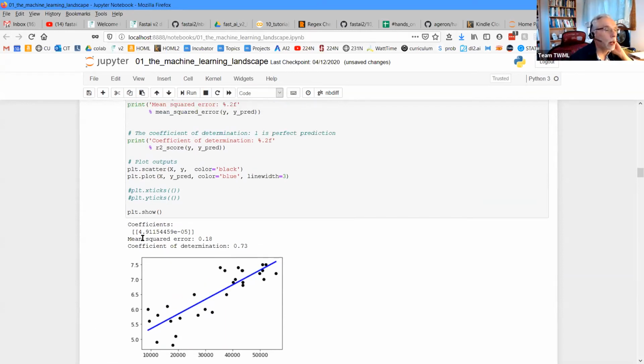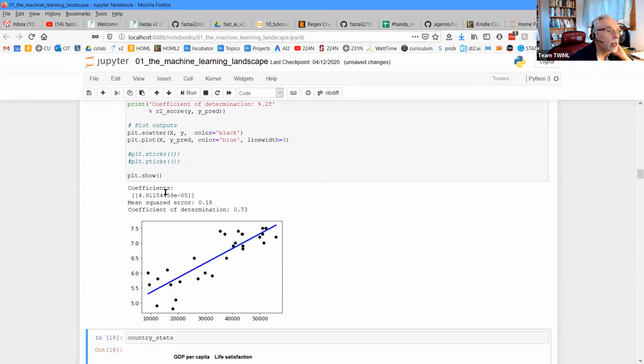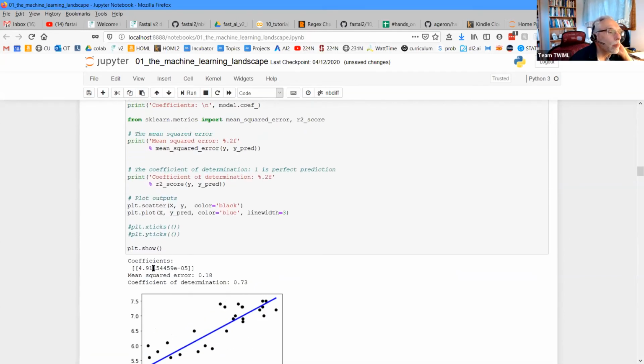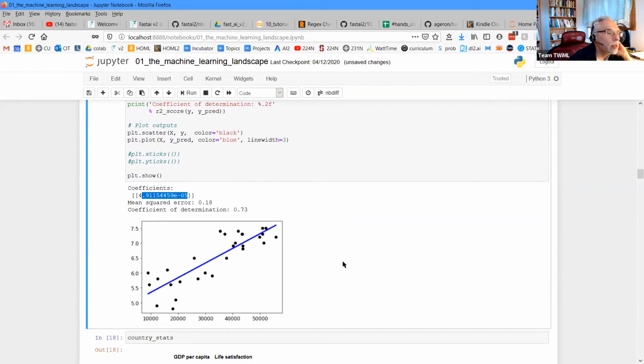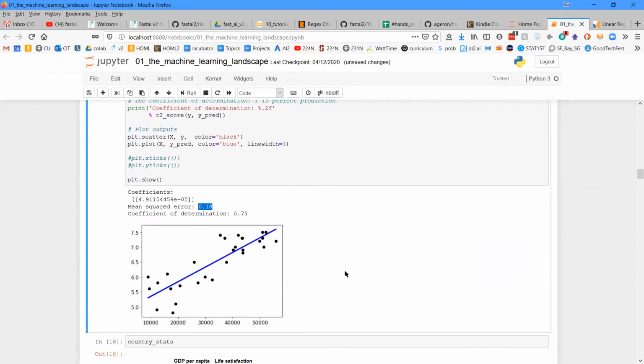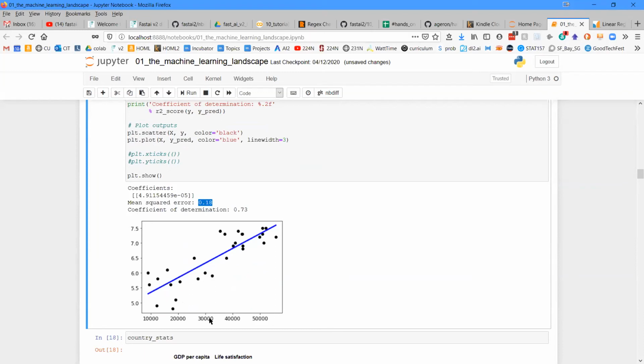Anyway, let's look at what we have. So the coefficients in this case, I think we're fitting only one coefficient, which is the slope, I believe. And the slope is very small, 10 to the minus 5. Does that look right? Yeah, maybe it is. And the mean squared error is 0.18. Yeah, the coefficient is small because you have dollars on the x-axis. That's right. Thousands of dollars. That's right.